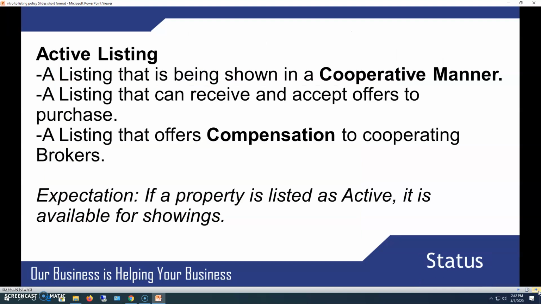For a listing to be active in the system, it has to meet two main criteria. The first is that the property can be shown in a cooperative manner, meaning that if a property is not available for showings for more than a 48-hour period of time, that listing cannot be in the system as an active listing. The second is that it offers compensation to cooperating brokers. Keep in mind, the expectation is that if a property is active in the system, it is available for showings.